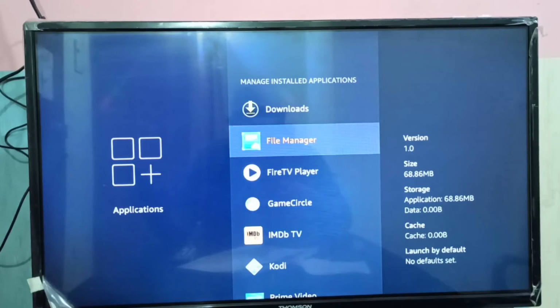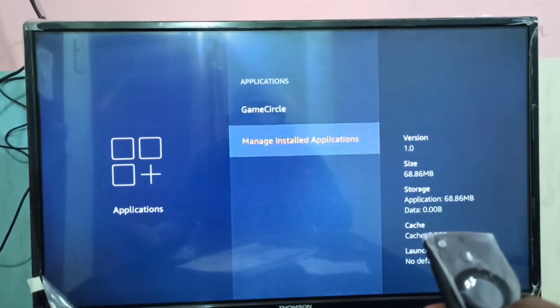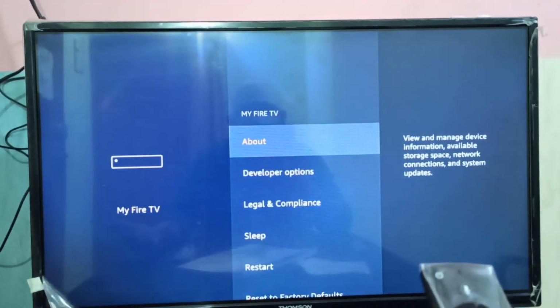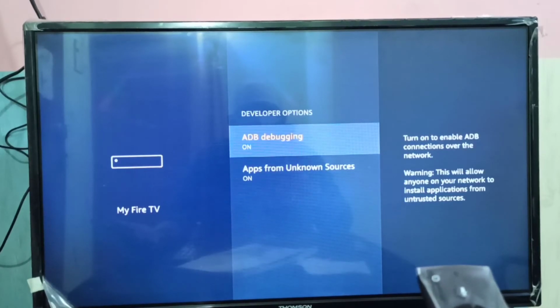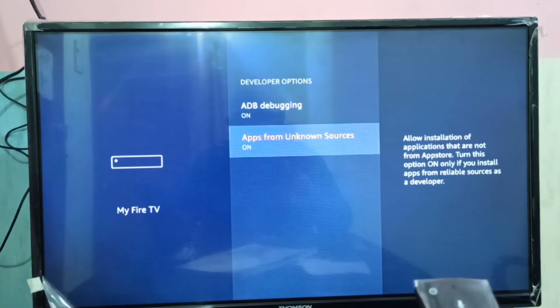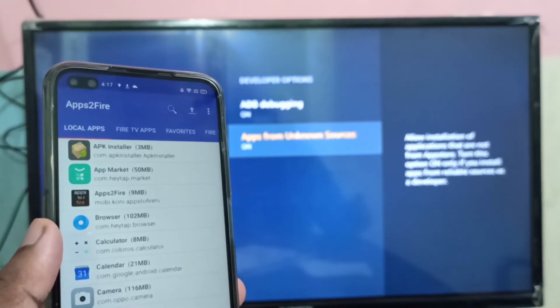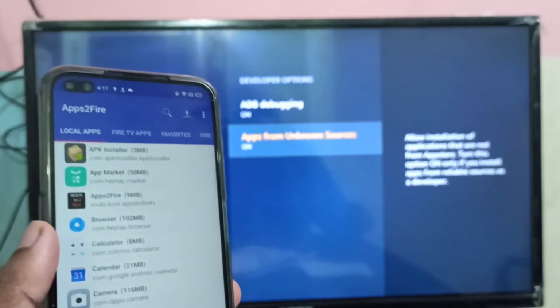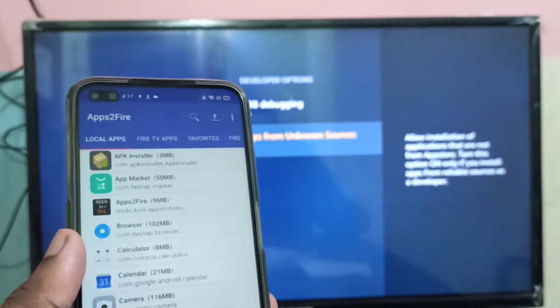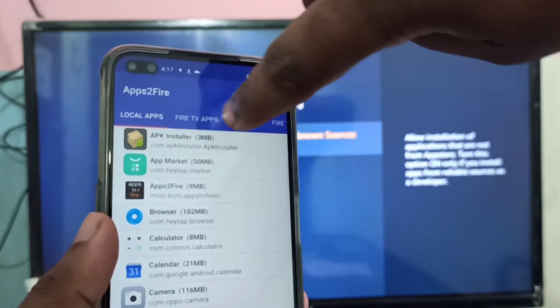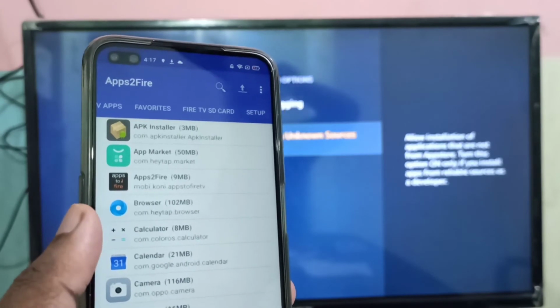For method 4, we also require these options. Go to my Fire TV, developer options. We need to enable these two options. Then we need the same app, Apps to Fire, which we can install from Google Play Store. Then connect this app to Amazon Fire TV stick, like what we did in method 3.